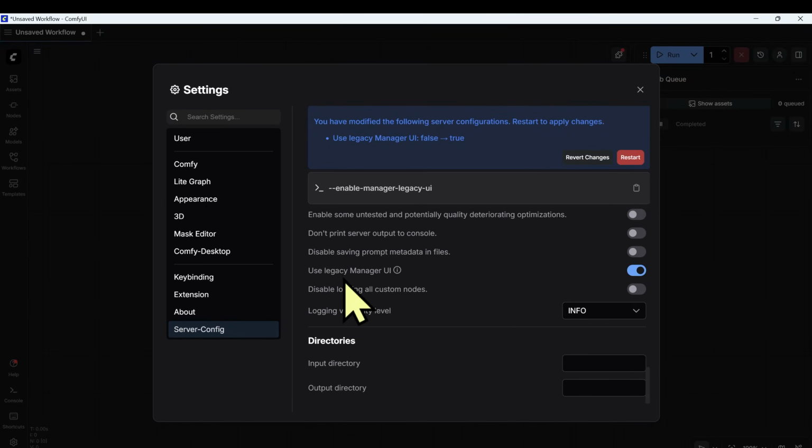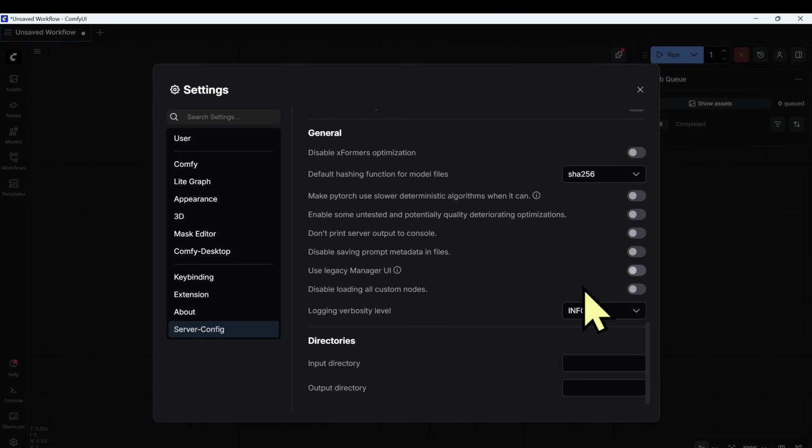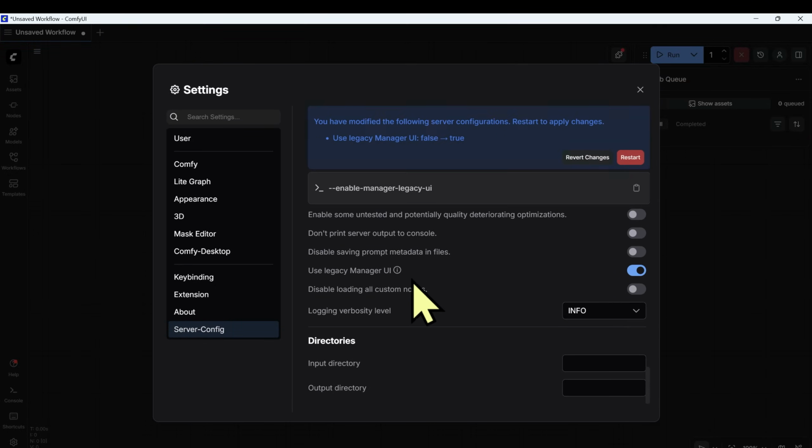You see there's an option for Use Legacy Manager UI. This is the old manager. This had to be installed separately in the past. With ComfyUI Desktop, we don't install it separately. It's already installed. But if we want to use that instead of the Manage Extensions option, we have to turn this on. So this is the default. We turn it on. That takes us to install the Legacy Manager.